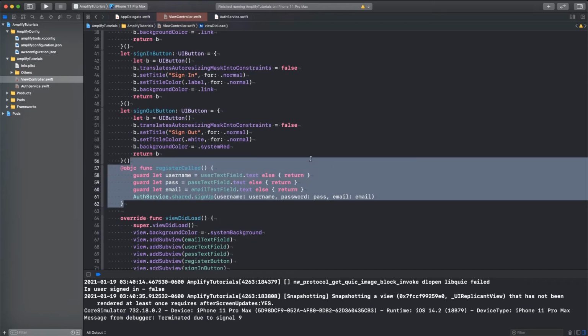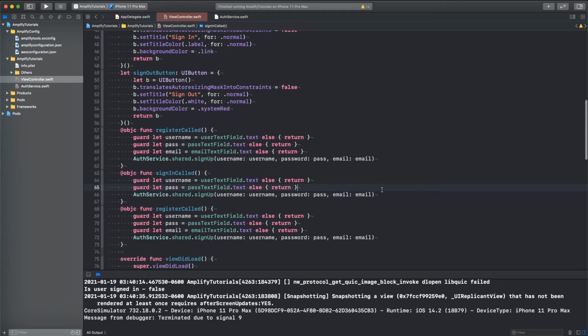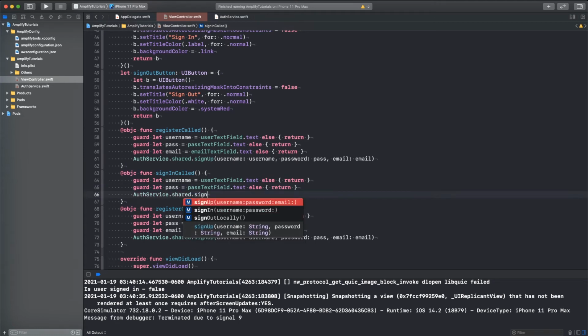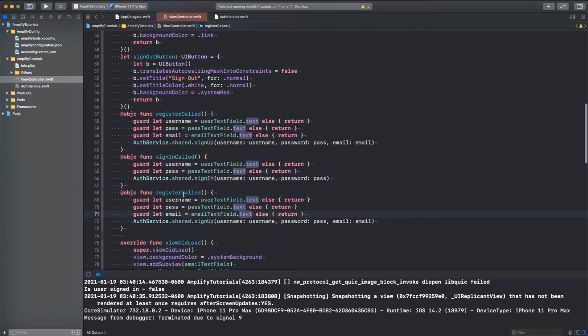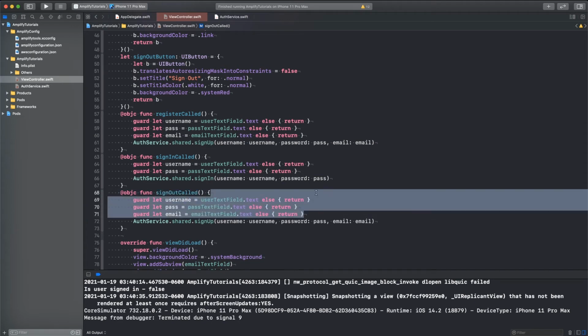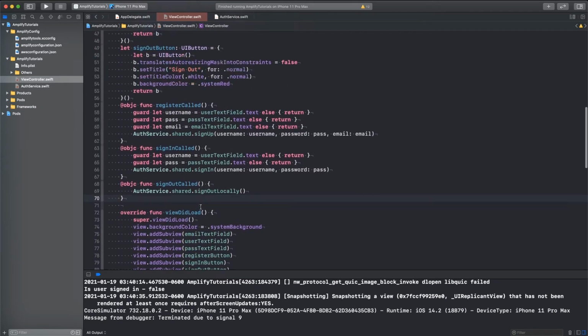Now we just have to copy that, throw that in twice. Sign in called. We actually just kind of want to make sure that's there too. I guess we don't need email, whatever, we don't need that. We can just call sign in. Let's do our username and pass. And then we want to sign out called. And actually, we don't need anything there. We can just sign out. Sign out locally. Yep. Good to go.